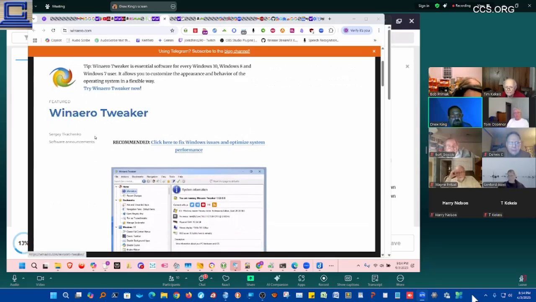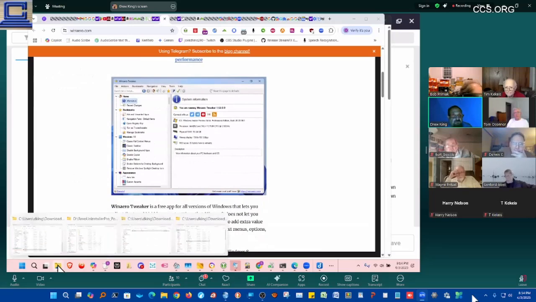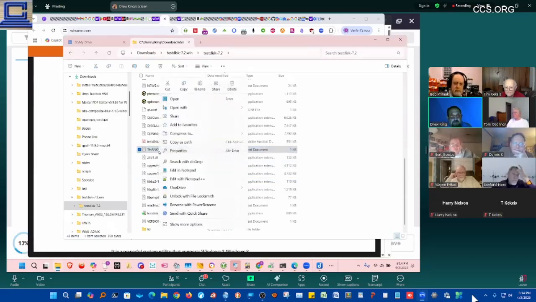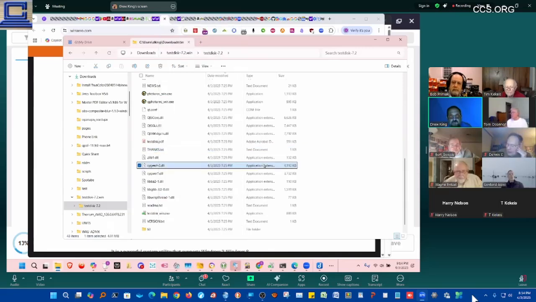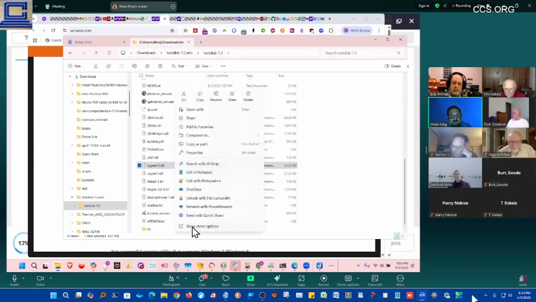Winaero Tweaker, Tim talked about a little bit. If you're on Windows 11 and you don't like that when you click on a file in File Explorer, you get this Show More Options menu, and if you want to see everything, you have to do that. With Winaero Tweaker, you can change that. I don't have it running right now, but you can change that so that this option is gone. It just shows you the whole thing all at once.